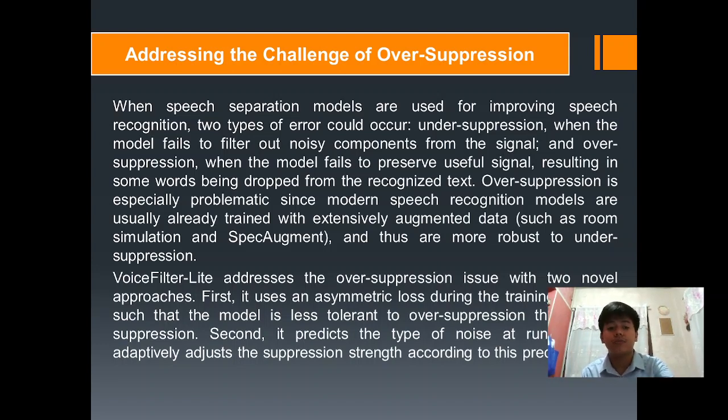So the two forms of mistakes, under suppression and oversuppression, can happen when employing speech separation models to enhance speech recognition. As opposed to over suppression, which results in dropped words, under suppression occurs when the model is unable to eliminate noise. Most speech recognition algorithms are already trained to manage under suppression, thus over suppression is a particular challenge.